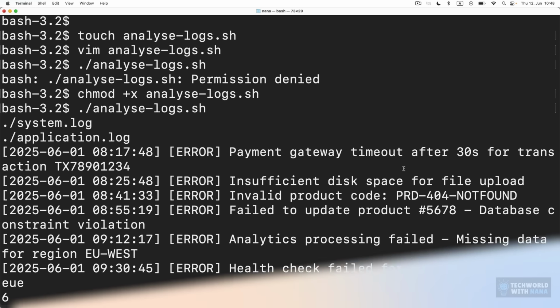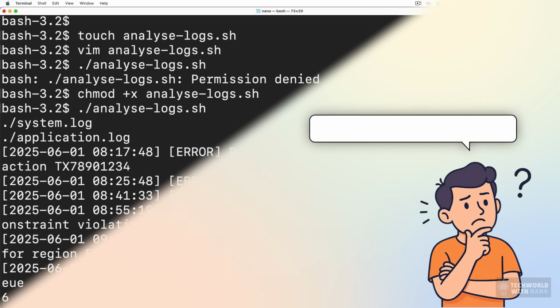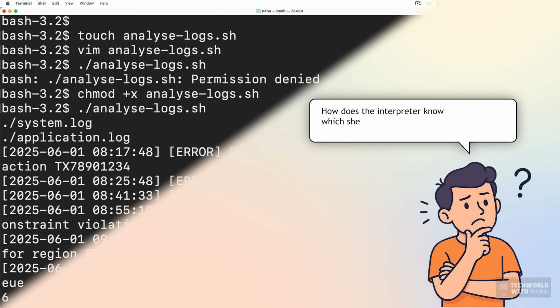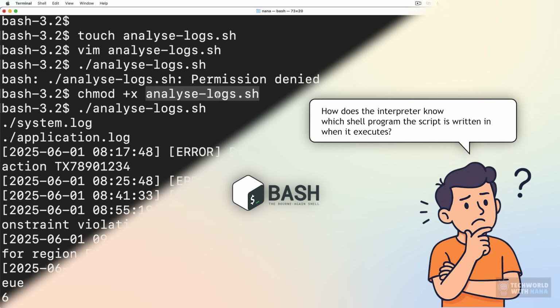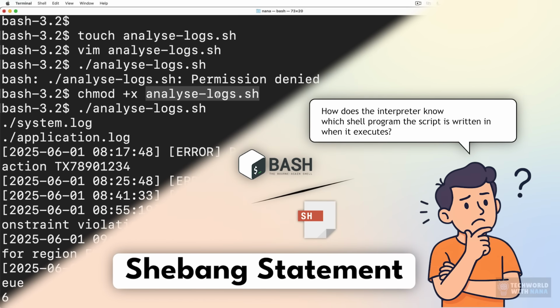Now, in that case, we have a follow-up question, which is, how does the interpreter know which shell program the script is written in when it executes? Was it written with bash syntax or with another implementation? Which is a valid question, and that's where what's called a shebang statement comes in.